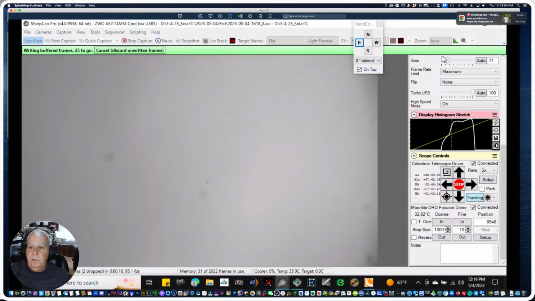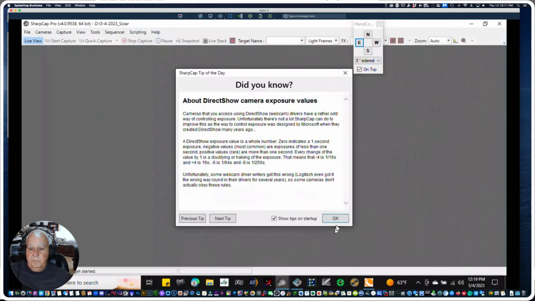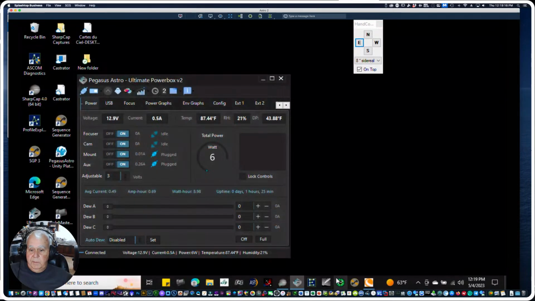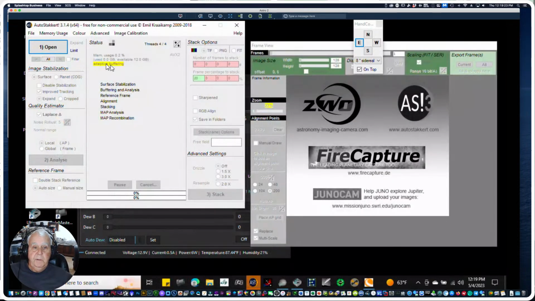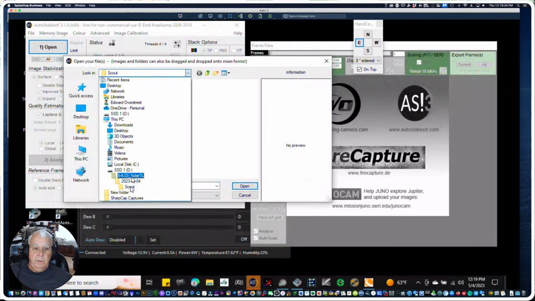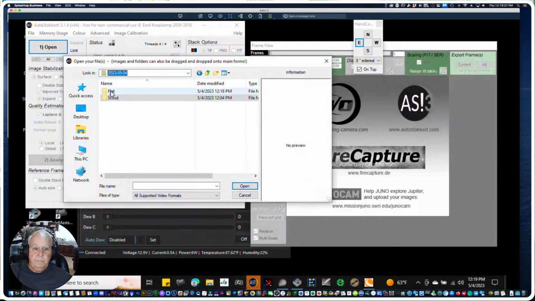Okay. Now, the way you work with your flats, since I've got it taken, I got two versions of SharpCap up. That's the Pegasus I was telling you about. Let's bring up Autostakkert, and you open the file. Let me find it. Scout, nope. We want to go with flat.